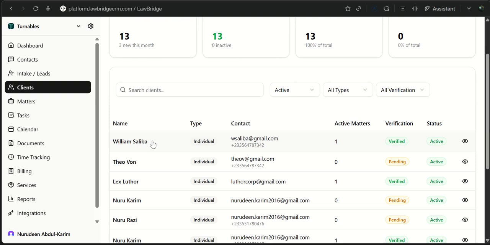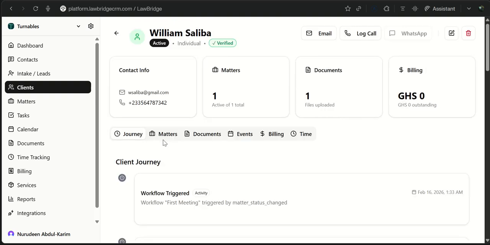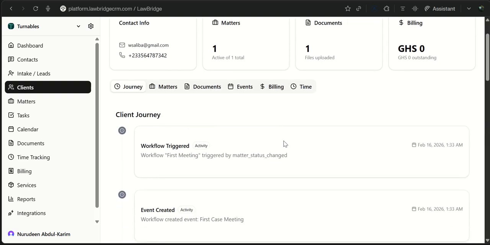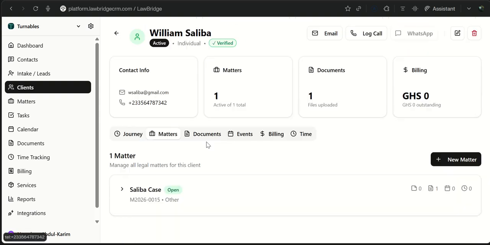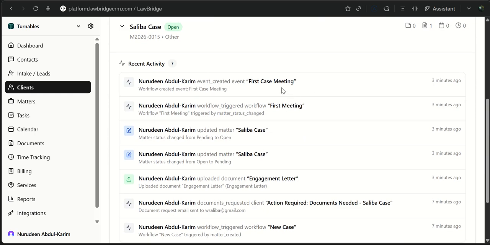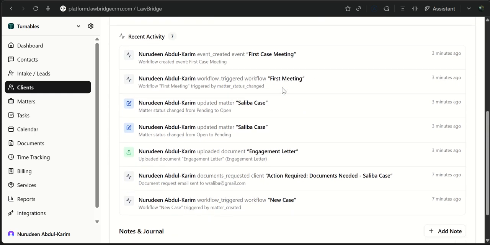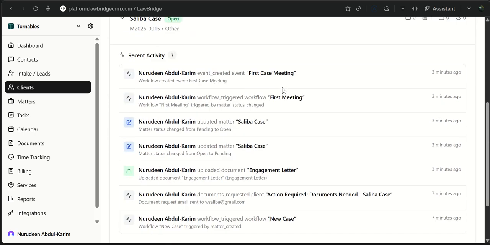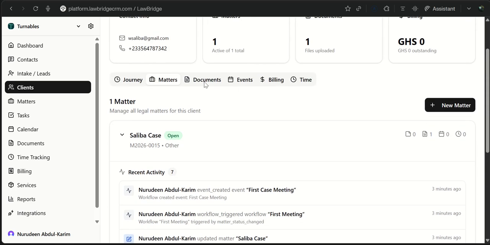The majority of your work on a client will be done on this page. You can see the client's entire journey, recent matter activities, and manage all documents associated with the client and their case.